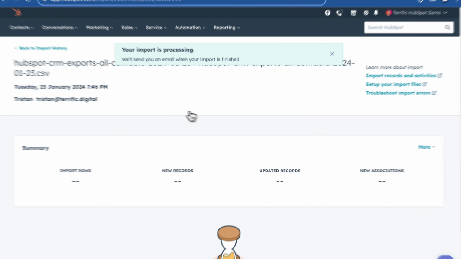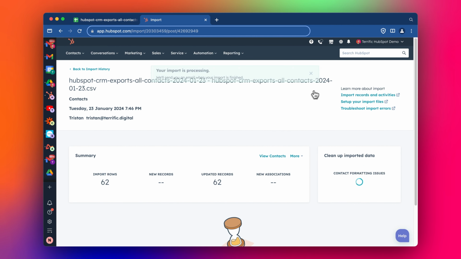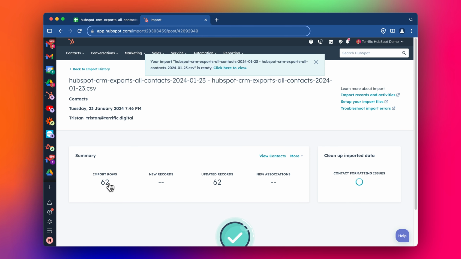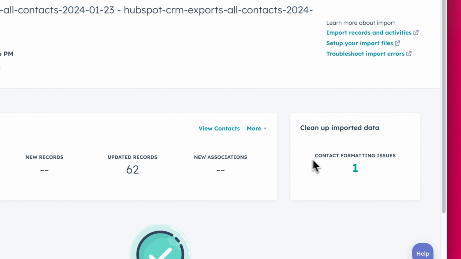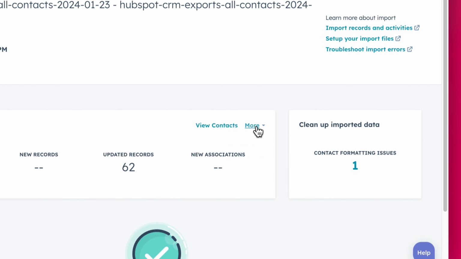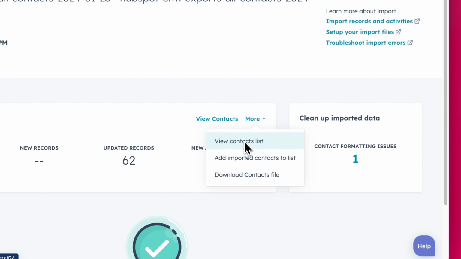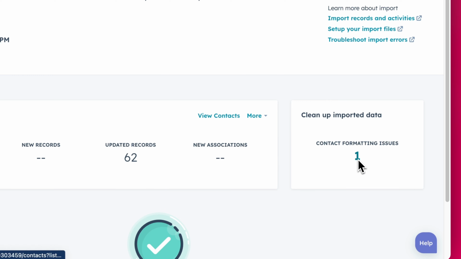And then we can see this summary screen, which shows up with the details. Depending on the number of rows that you're importing, you'll see the number here, 62. We can see that we've got no new records created. 62 records were updated. There is one contact with a formatting issue. And I can also click on More. If I wanted to, I could view the contact list, I can add it to an imported list at this stage, and I can also download the contacts file like that. So let's have a look at this formatting issue.